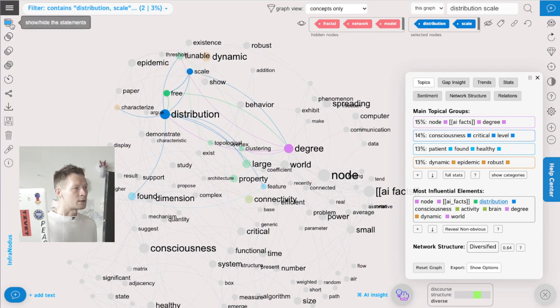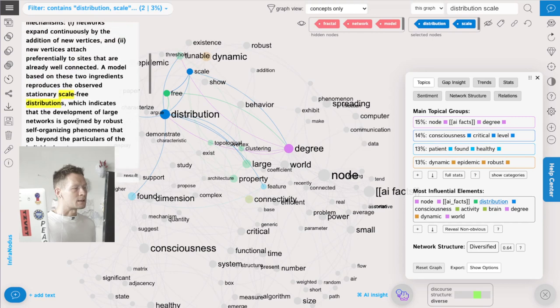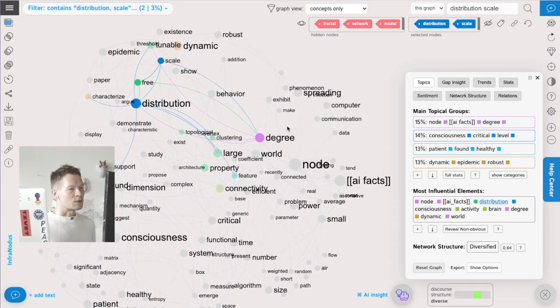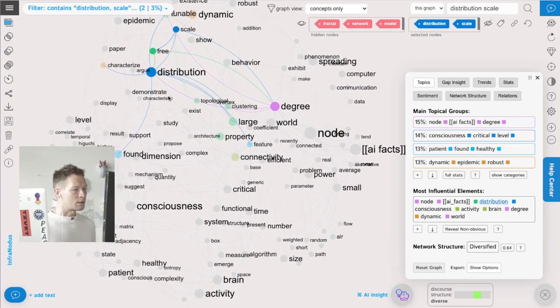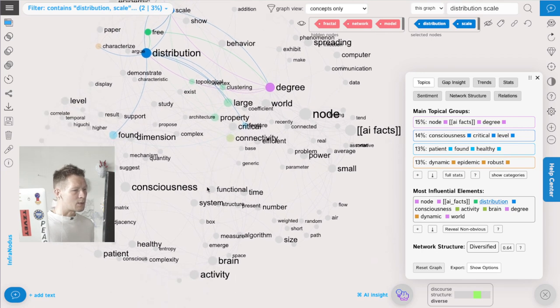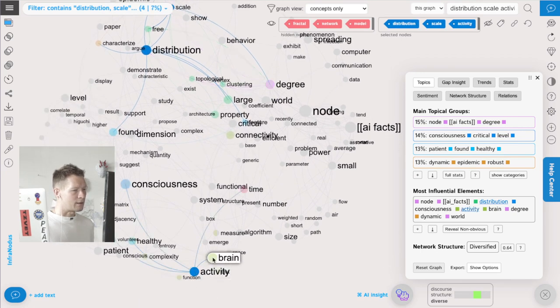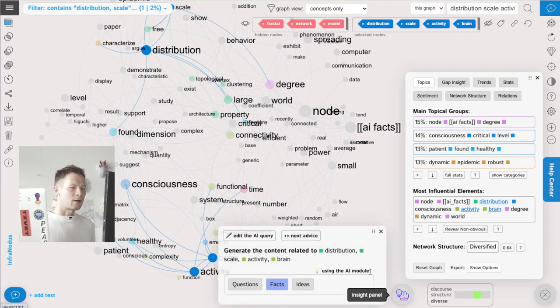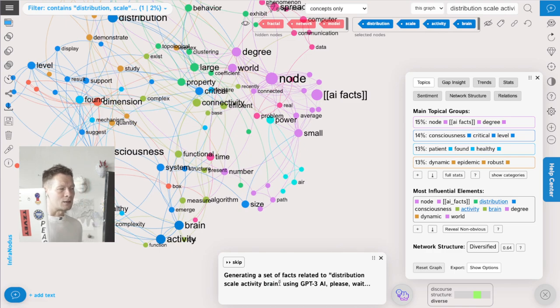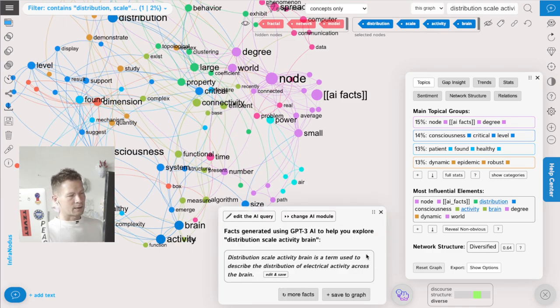I select those nodes. I can see here in which context those nodes were used. And now I can use the AI to generate some interesting content in relation to those concepts. So I select those two and I can choose to select some completely different concepts on the other side of the graph, like brain activity. Then I go into the AI helper. Those four nodes are selected. And then I ask the system to generate an interesting fact that would connect those two groups of concepts together.